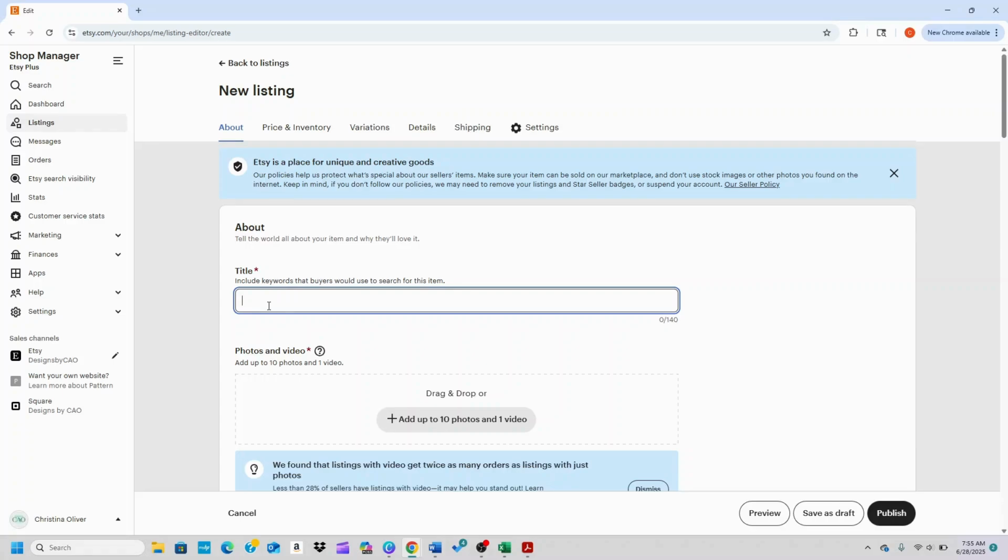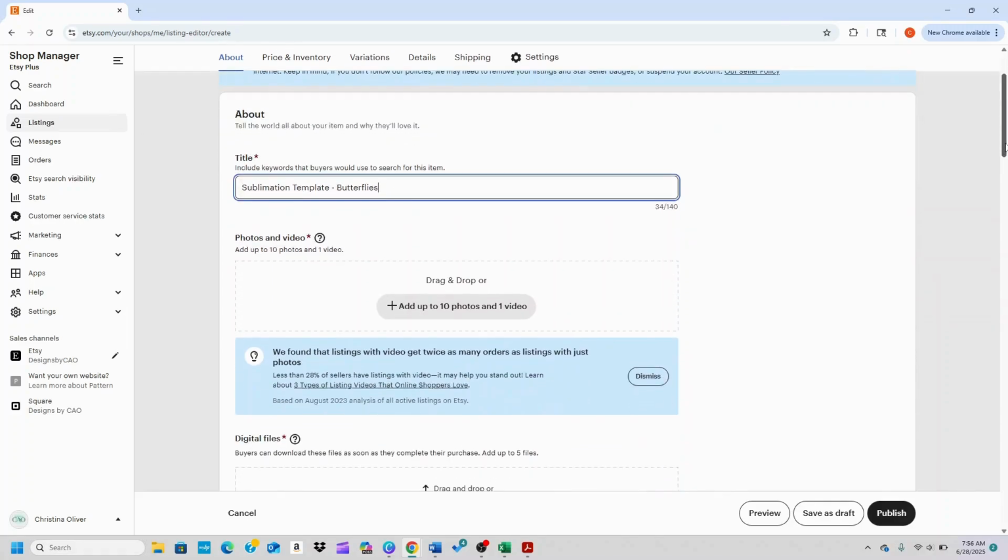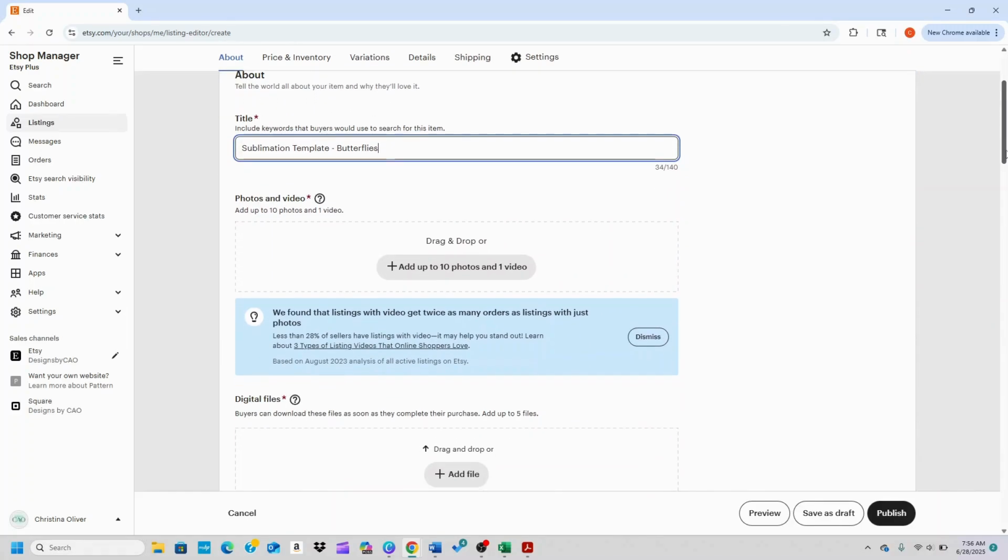We're going to give our file a title. And then it gives you a suggestion to include keywords that buyers will use to search for this item. And then we'll upload photos.